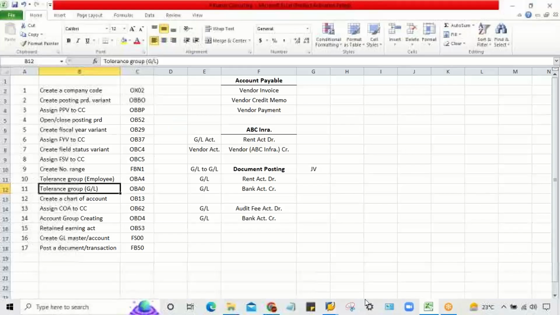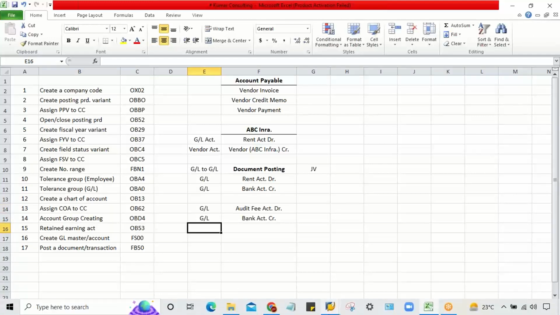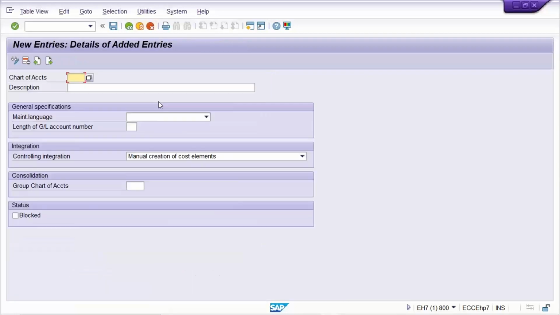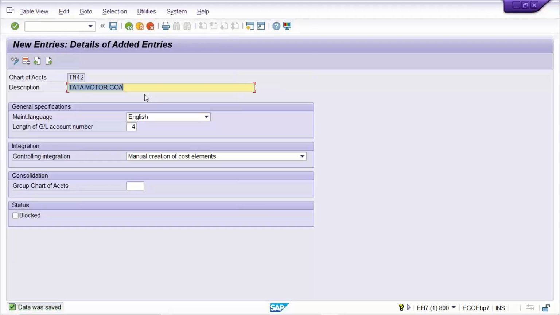Now, what next, guys? The next one is GL related settings. Create chart of accounts. Assign chart of accounts. So create the chart of accounts here, OB13. My chart of accounts code I'm also going to keep as TM42 itself. You can give your chart of accounts description, language English, and length. I say keep a small length only. In real time, of course, a 10 digit length will be there, but here keep a 4 digit length and save it. So this is what I have given.